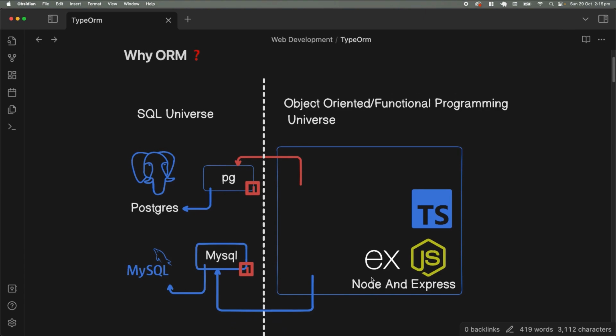For now, just assume that ORM doesn't exist in this universe. So what will happen if we don't have an ORM? On my right side I have our backend application, which is using Node and Express with TypeScript. This is our object oriented universe, or you can say our functional programming universe. Since we know that TypeScript can be object oriented, and the same for JavaScript, JavaScript can be object oriented as well as functional.